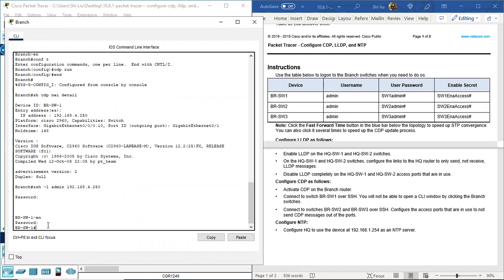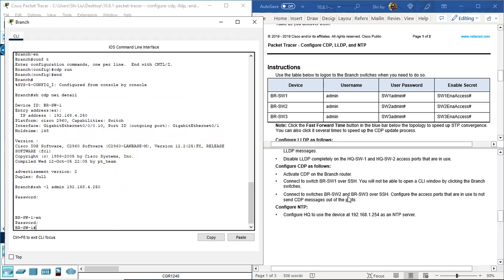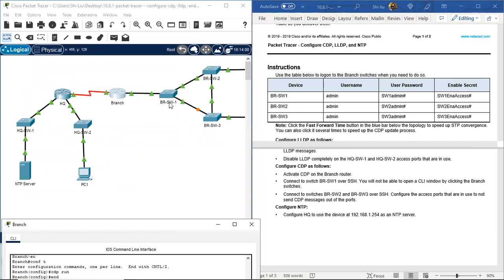So now we're on branch switch 1, privileged executive mode. And what do they want us to do from here? Okay, we get on branch switch 1. So from here, they ask us to SSH into branch switch 2 and SSH into branch switch 3, and from there do the configuration, the access port.